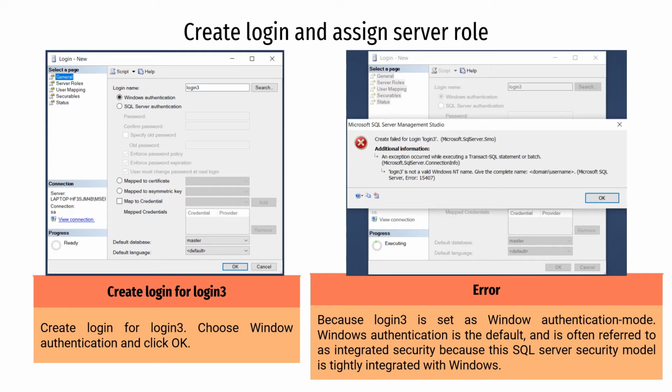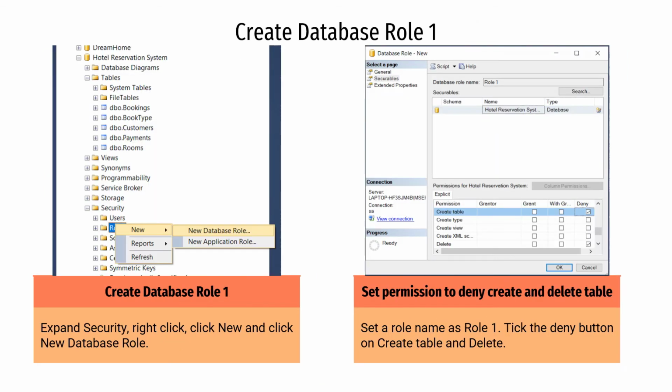However, login 3 is having an error. This is because login 3 is set as Windows authentication mode. Windows authentication is the default and is often referred to as integrated security because this SQL Server security model is tightly integrated with Windows. Before we create user, we are going to create a database role.